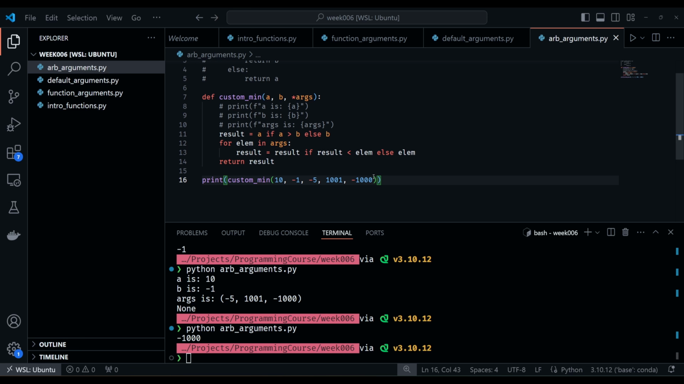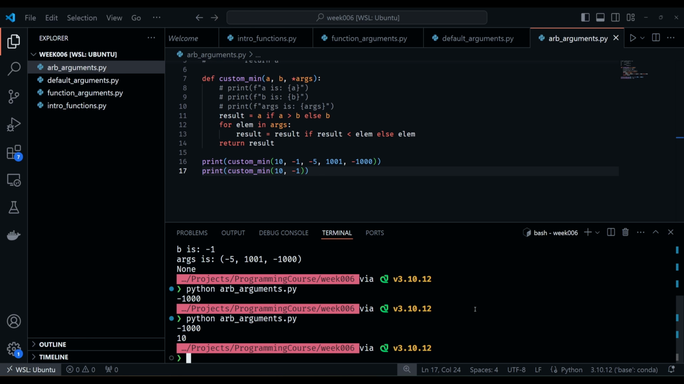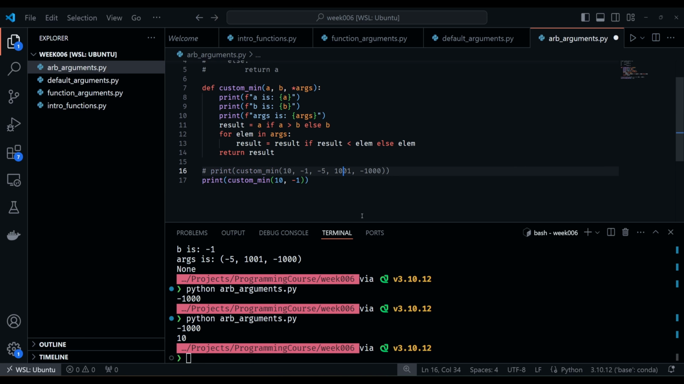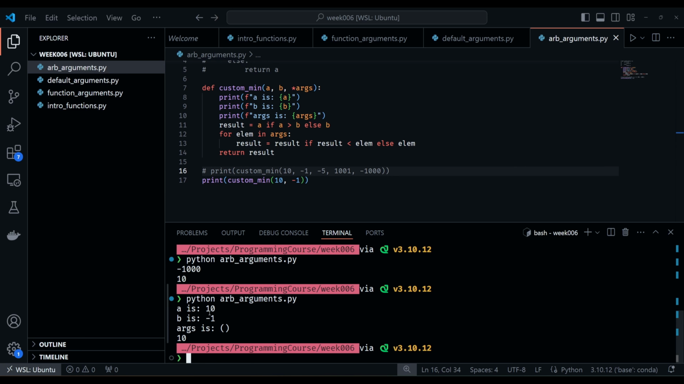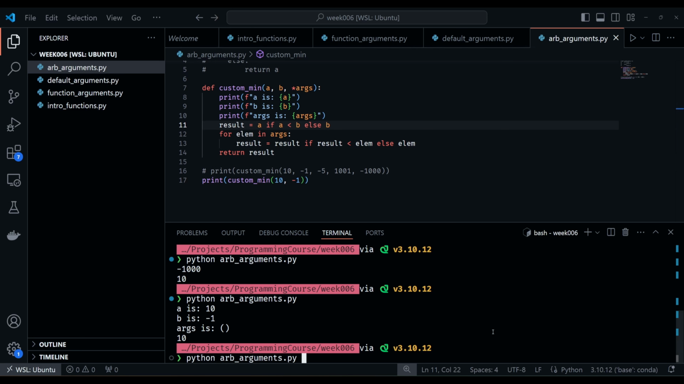So guys, did you get it? You now can specify the function and provide as many arguments as you want to it. Let's just try to check it. For example, if I have just 2 arguments here, you can see it still works. Let's uncomment this part and I will comment this part. And you can see that A is 10, B is -1, and args is, sorry, I made a mistake here. Yeah, you see, there was a mistake.